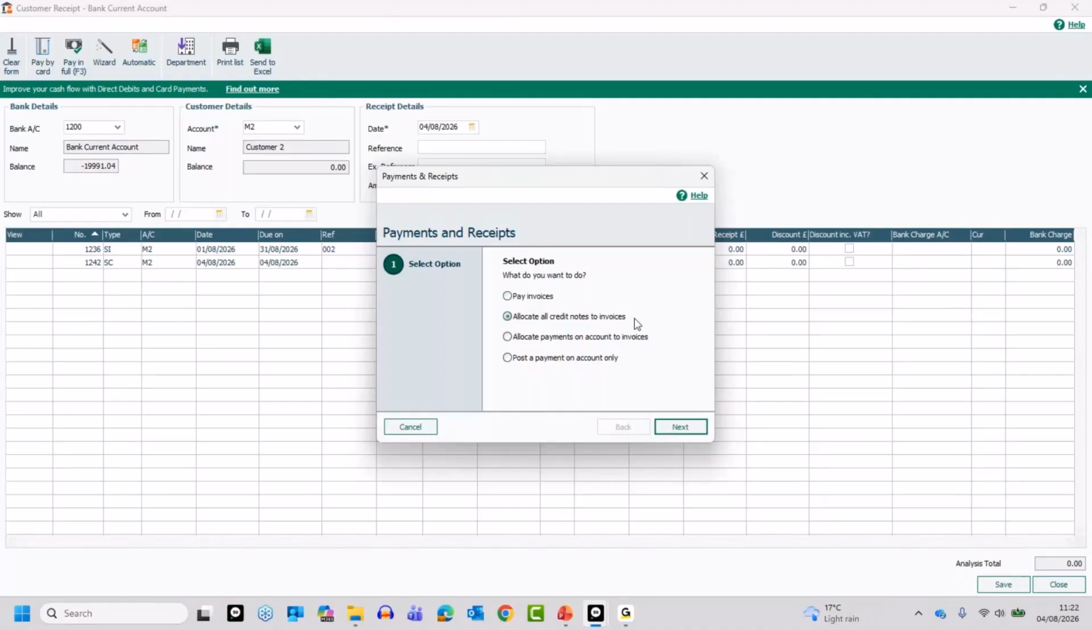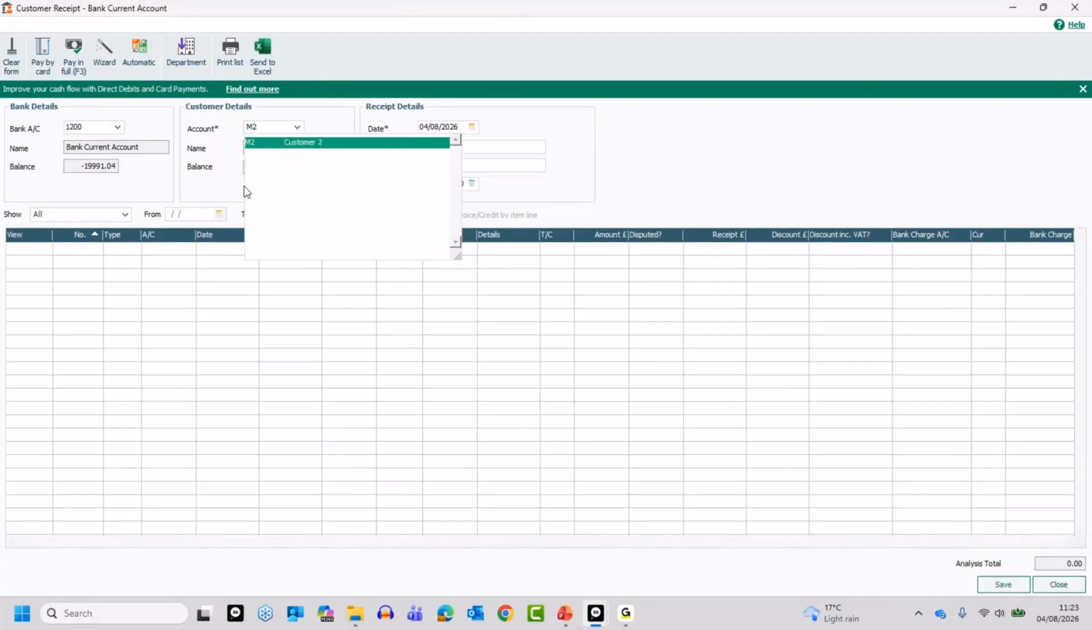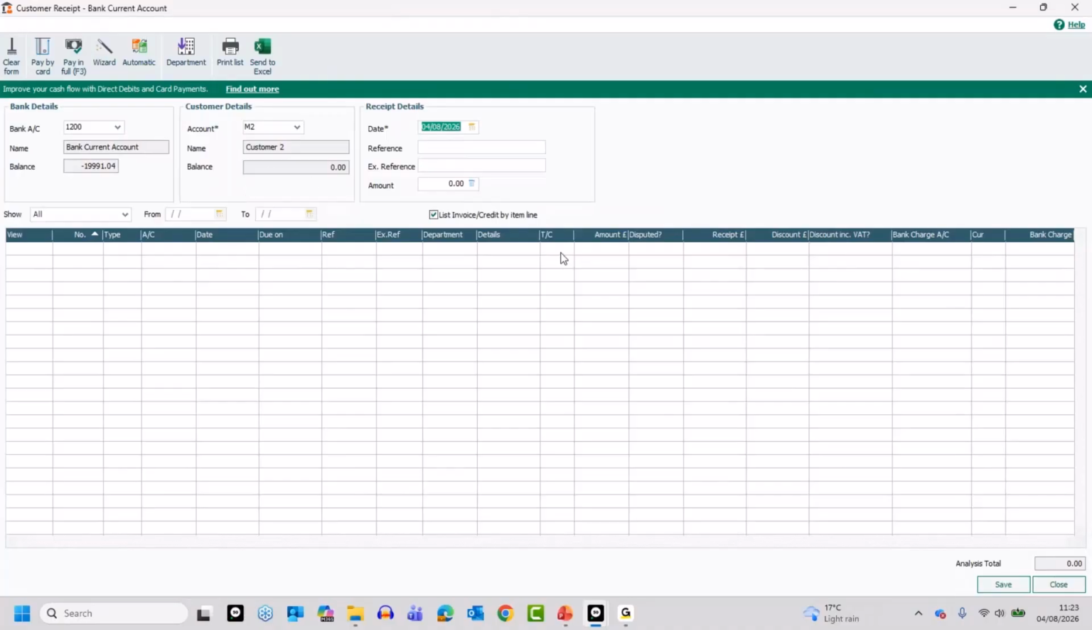So if I choose that option, I'll allocate all credit notes to invoices. This is the account that I'm on, so quite happy with that one. I'll just do allocate. And what that does, it completes the window for me. So you can see the receipt values are filled in for me. And all I need to do at that point is click save. If I click save, call up the M2 account again, you can see it doesn't list anything, so everything's now matched.